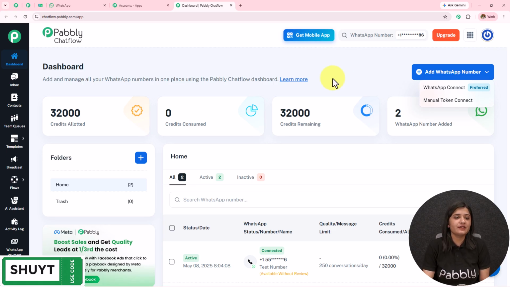Also on the left hand side, we have the most important features of Pabbly Chatflow. The detailed video is given in the description. You can check that out.